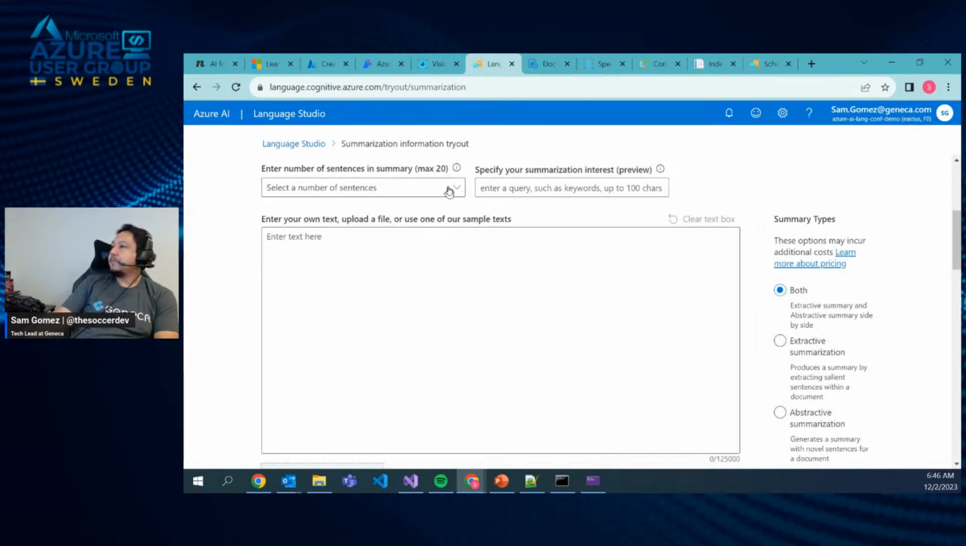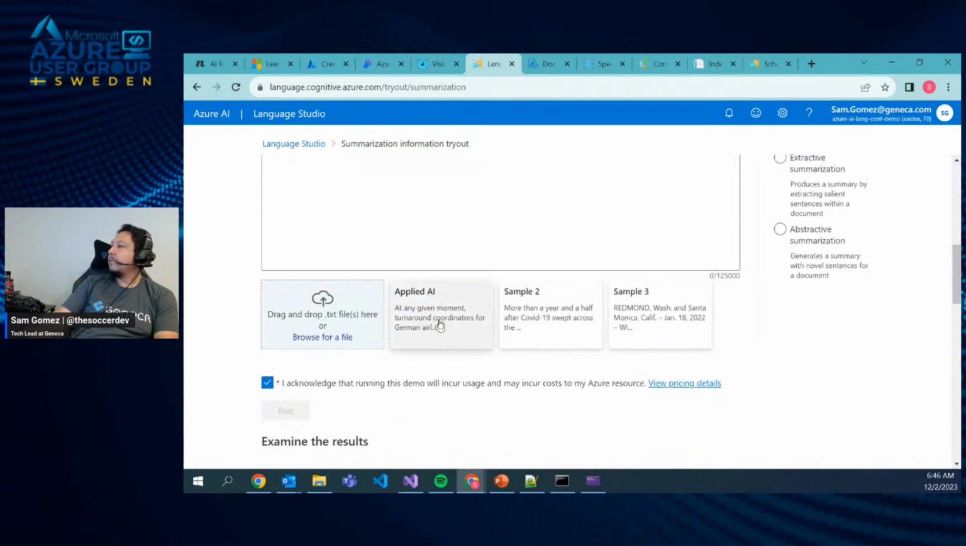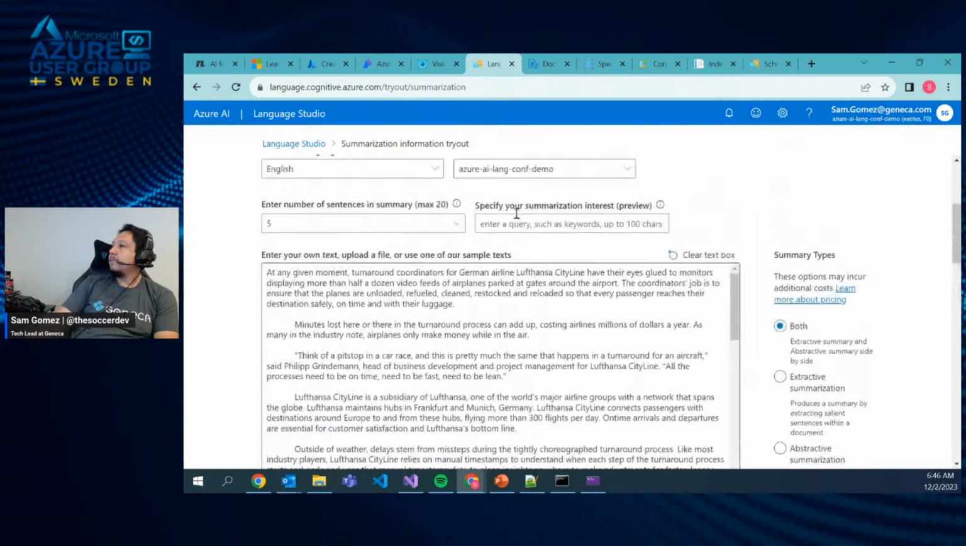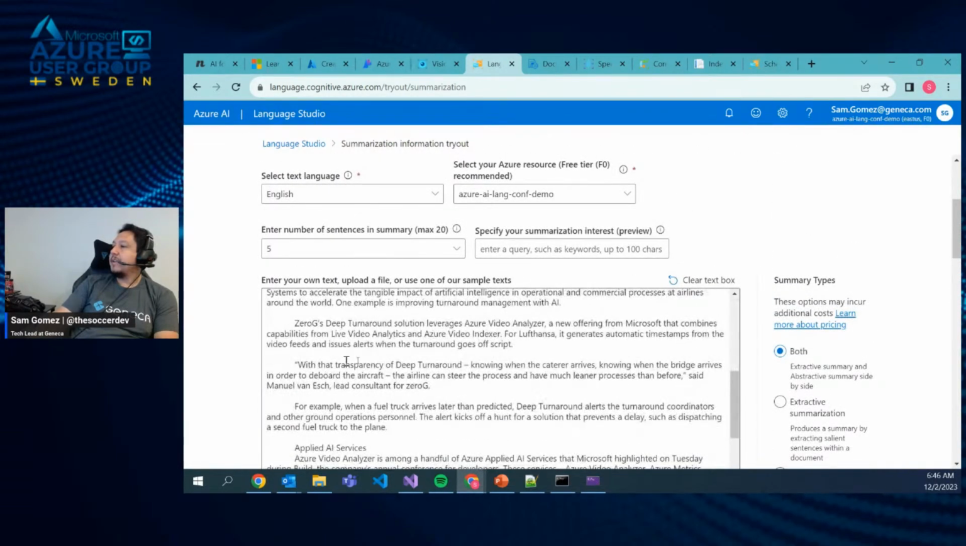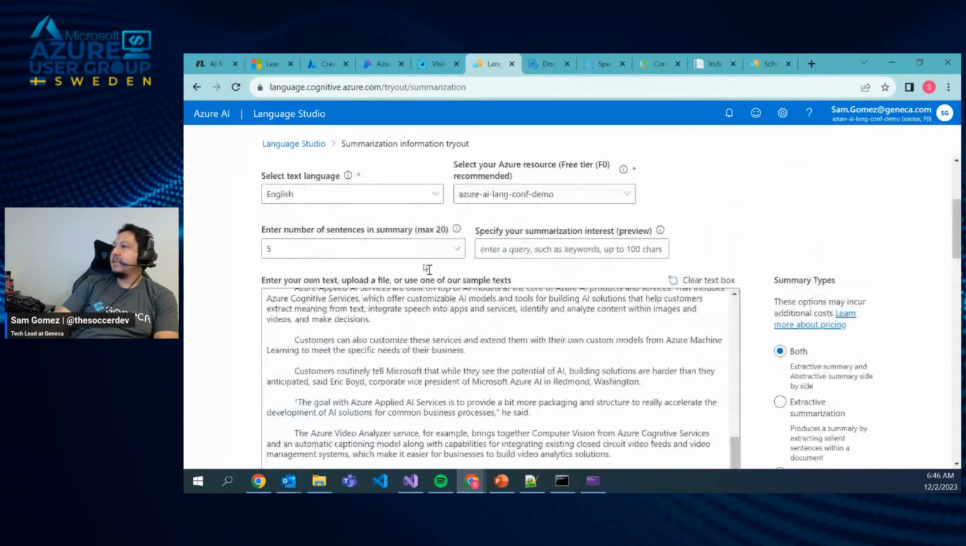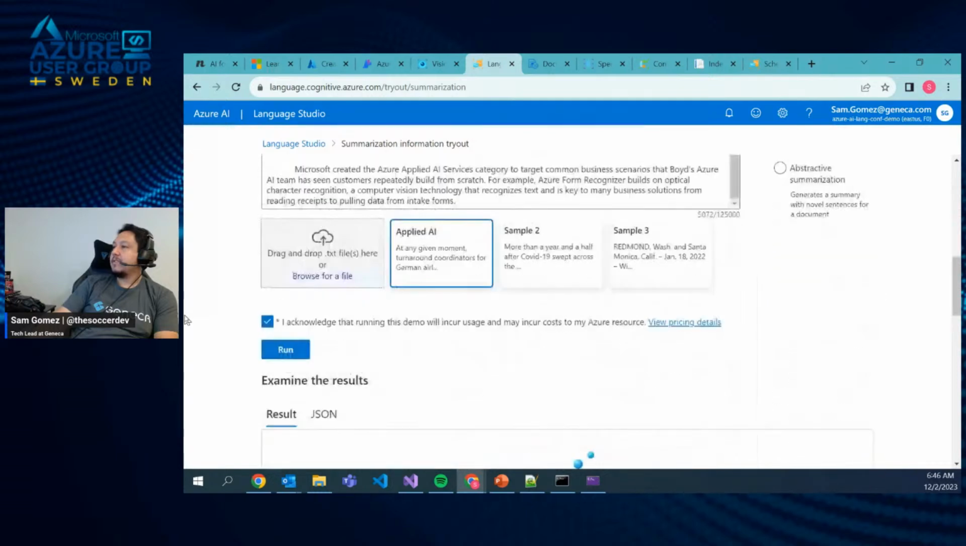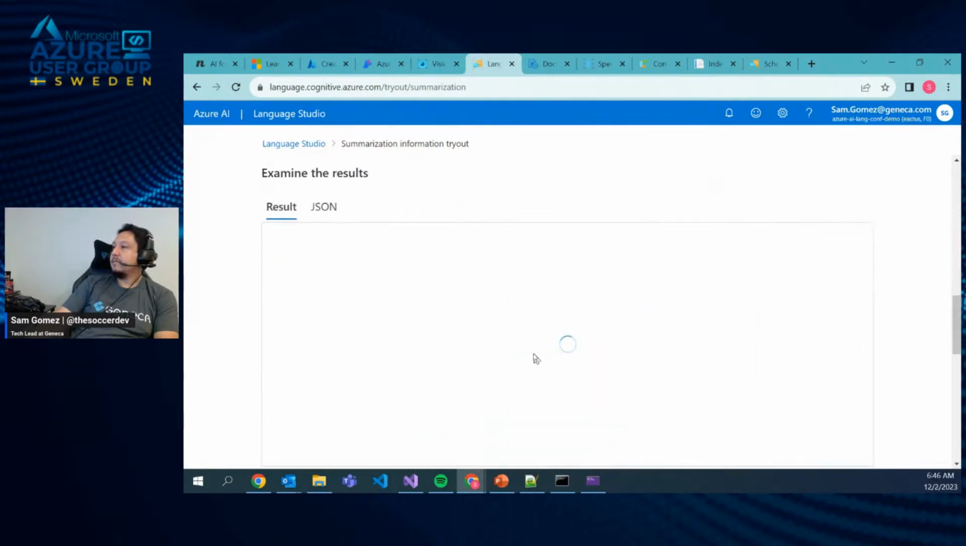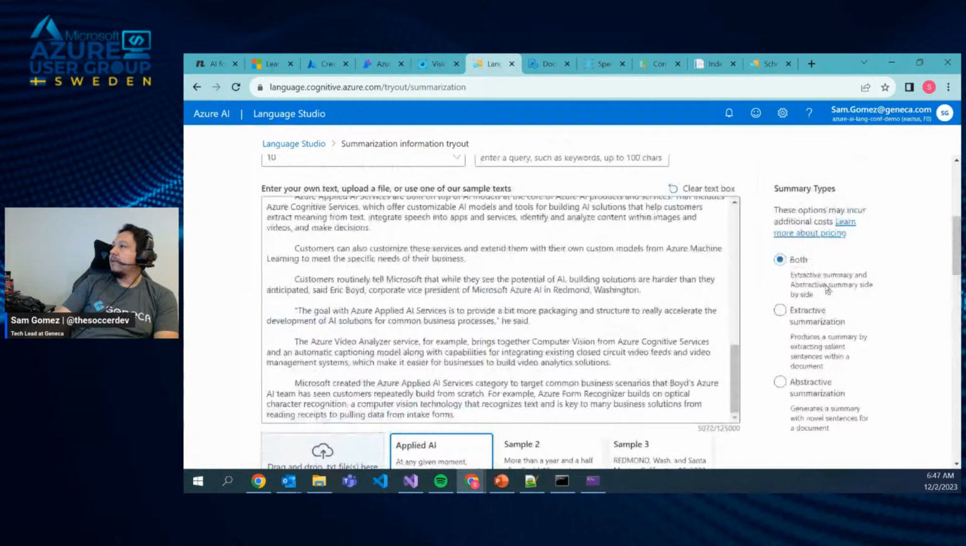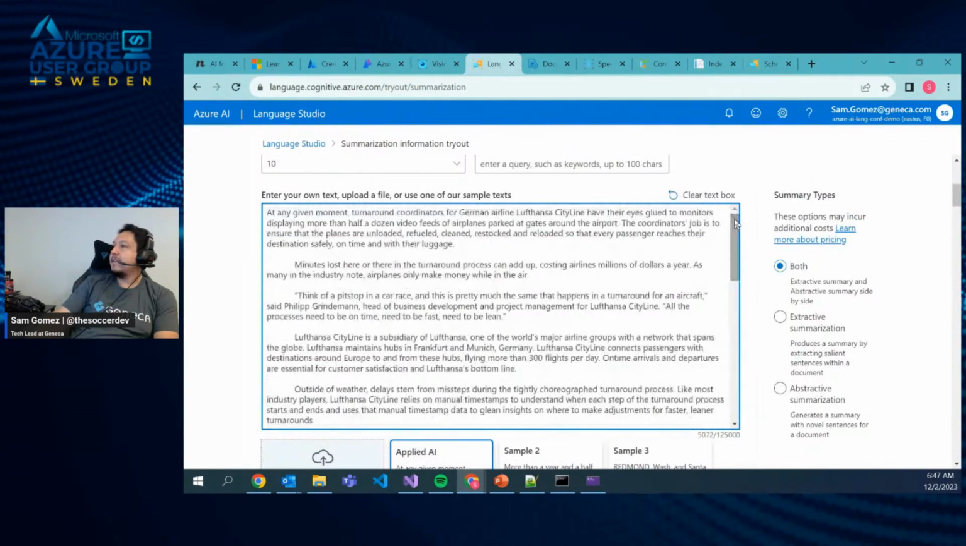So let's say I only want 5. This is just sample text that it has. I'm going to give a little bit more leeway, so I'm going to say reduce that to 10. I'm going to take a little bit. So you see here, it's a pretty extensive test. I think this is a use case for Azure AI services being used by Lufthansa Airlines.